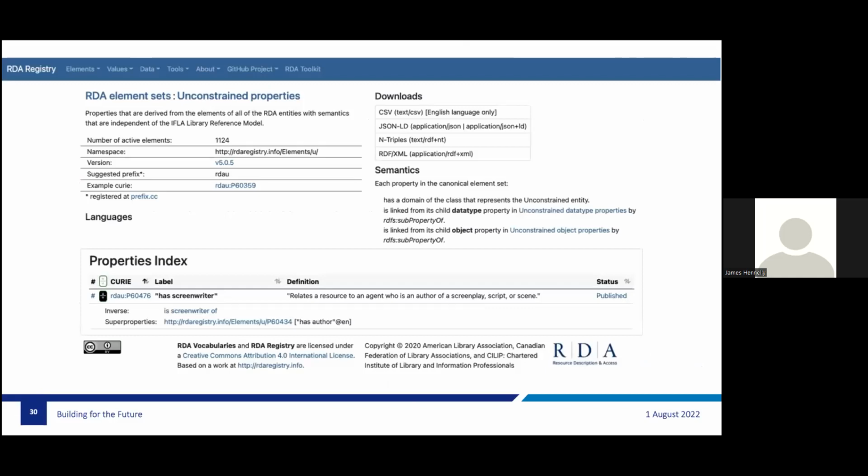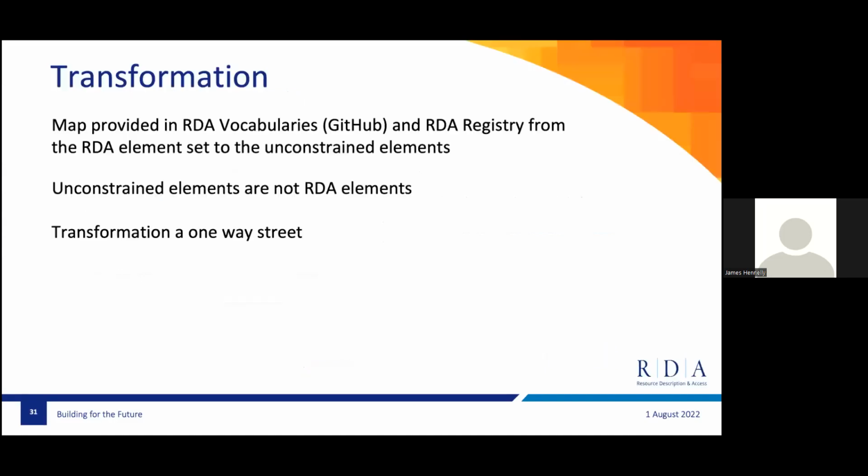As before in the RDA Registry, we have the unconstrained properties. These are freely available for download, and you can see the various unconstrained properties. We do provide a map in RDA Vocabularies in the RDA Registry from the RDA element set to the unconstrained element set. I want to caution you that unconstrained elements are not RDA elements.